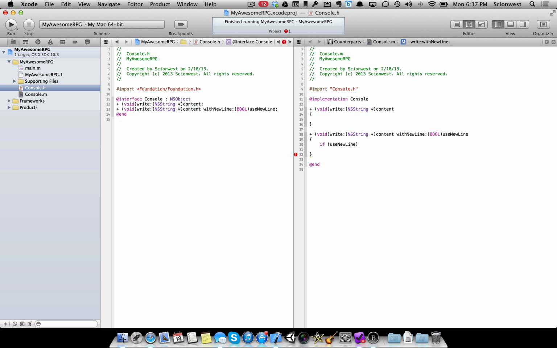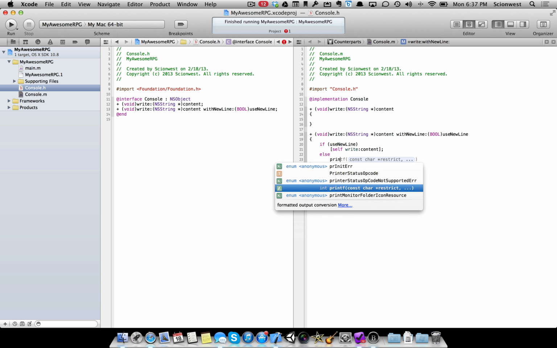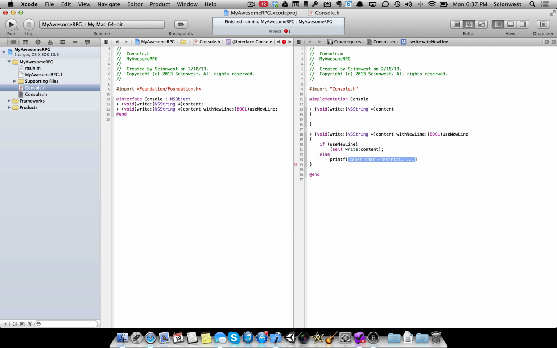So now I can come up here and say if use new line is true, then you put these little brackets here, self write content, and we're done. Else we will do printf %s content UTF-8, and we are good to go. Notice here that there is no \n right here because use new line would be false, and that's how we would get to this line.